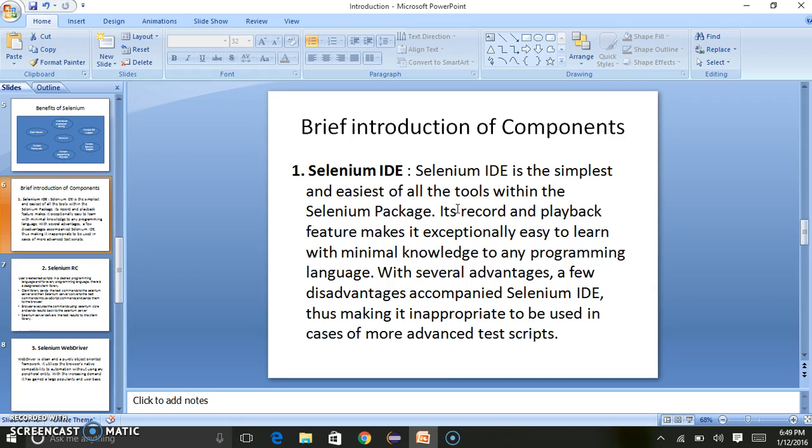Selenium IDE is basically the simplest and the easiest of all the tools within the Selenium package. Here we are just recording and playing back the features or test cases, which makes it easy, and the user doesn't need any knowledge of any programming language. So with just minimal knowledge of the language, we can write the script, and then we can later on play back those scripts as many times as we want.